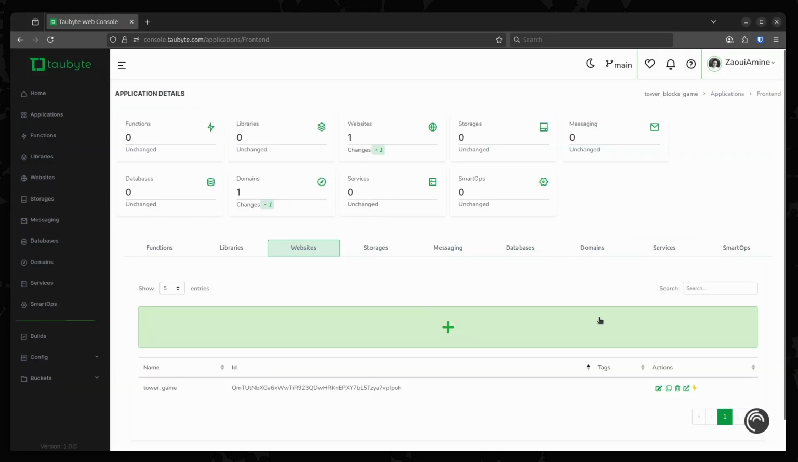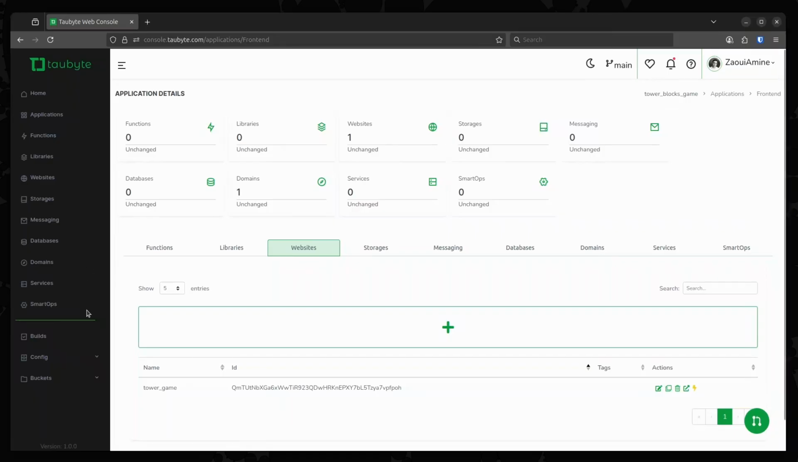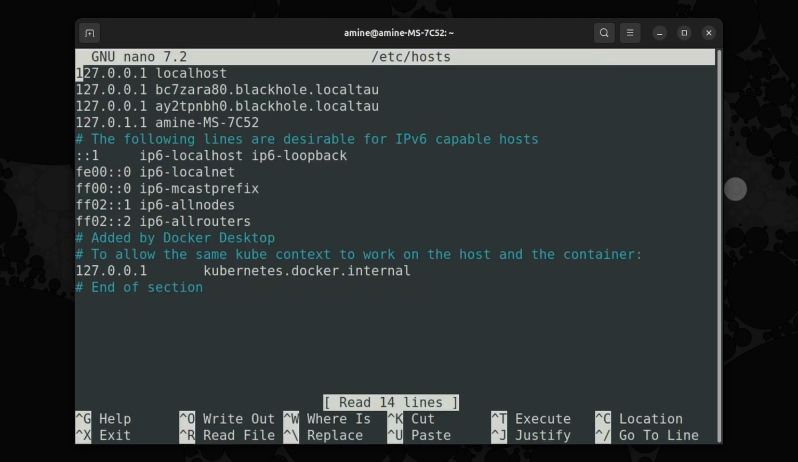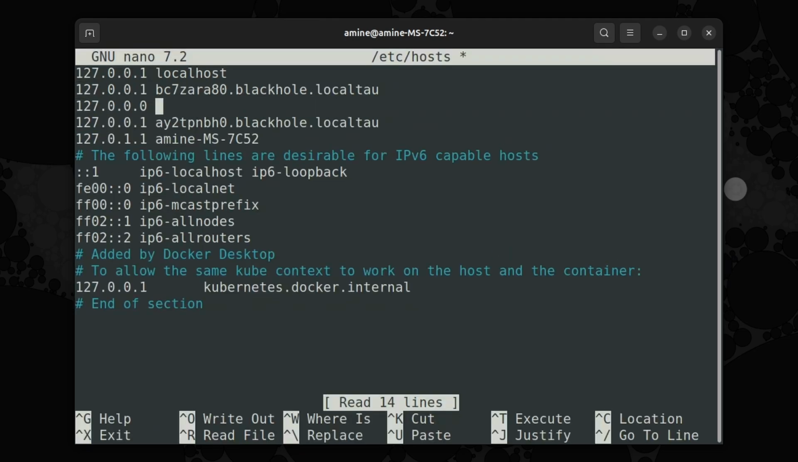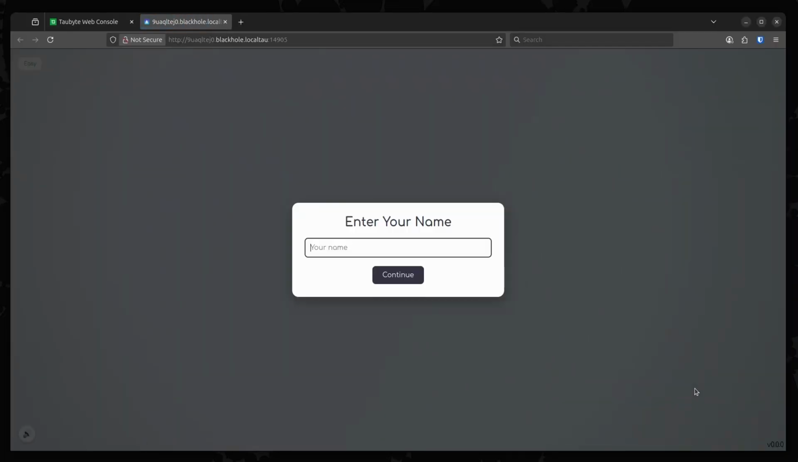Since GitHub can't reach our local cloud, a manual build trigger is needed. Head to the terminal and use dream inject push-all and dream inject push-specific, along with the ID and full name to trigger config, code, and website builds. Check if the builds succeed in the build tab, then make sure you add the new domain to your /etc/hosts file for easier workflows. Testing our website now is down to clicking the lightning button on the right side of the website. And here you go, the game is up and running.